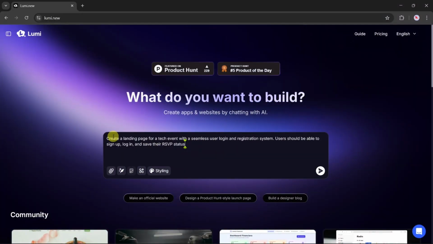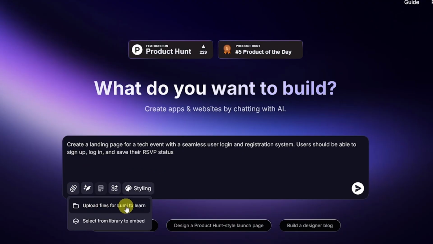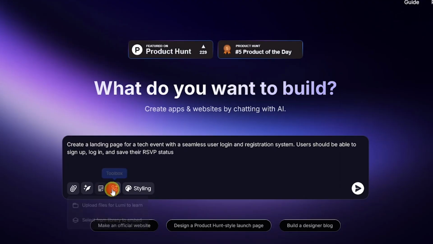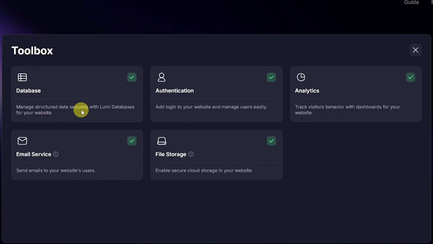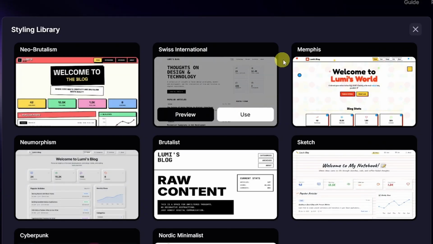I'll enter, create a landing page for a tech event with a seamless user login and registration system. Users should be able to sign in, sign up, log in, and save their RSVP status. You can also upload files to guide Lumi, embed from the library, or enhance your prompt by clicking the Enhance button. The toolbox here lets you add features like database, authentication, email services, and storage. You can also choose your website's design style before generating it.